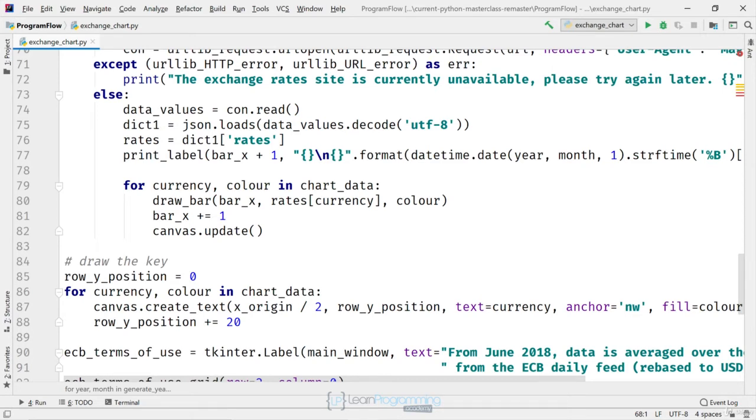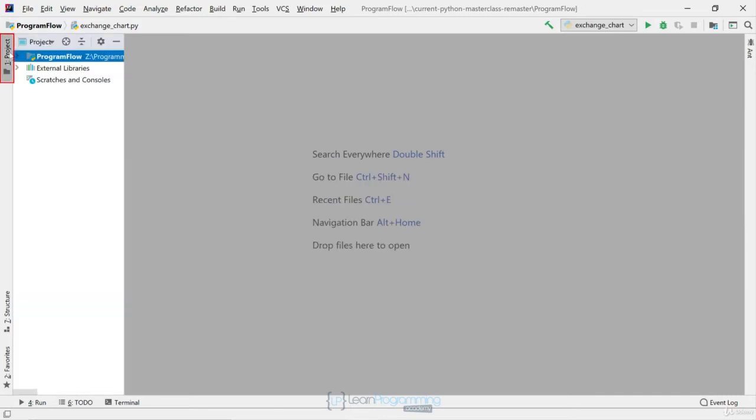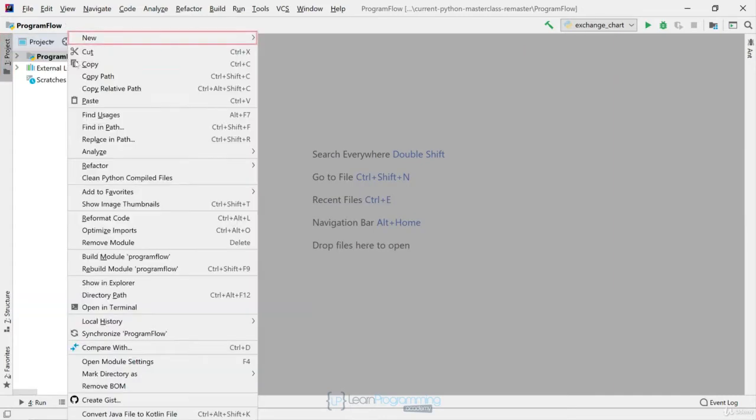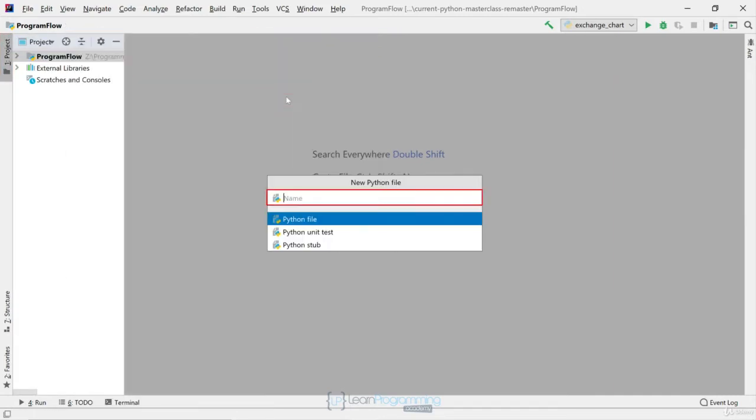So I've created a new project for this section and I've called the project Program Flow, which probably isn't very imaginative. You may want to call your project something else like Flow Control or something that makes sense. I'm going to close this file now because we are done with it for now. So I'm going to click on my project to open it, right click it, select New, Python file, and let's go with the name Blocks.